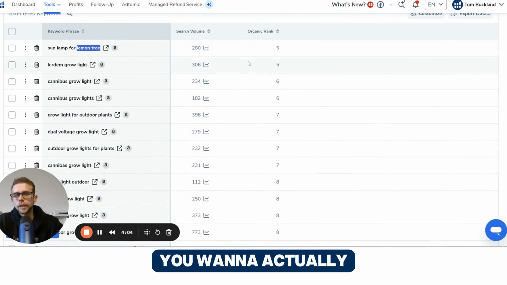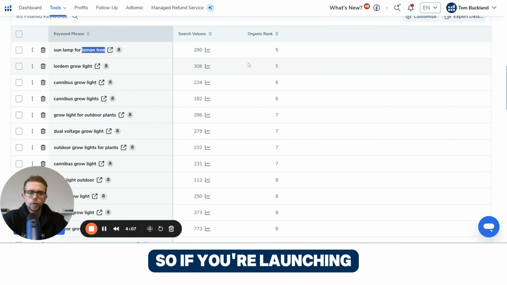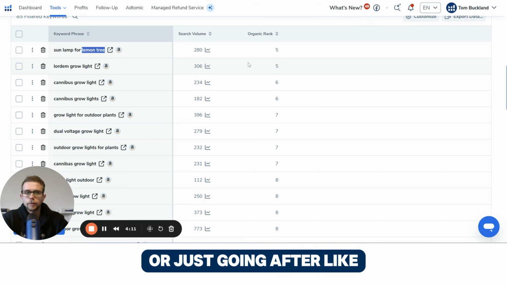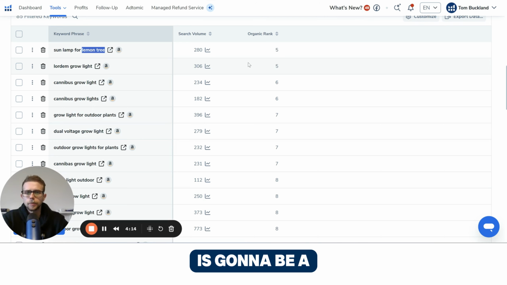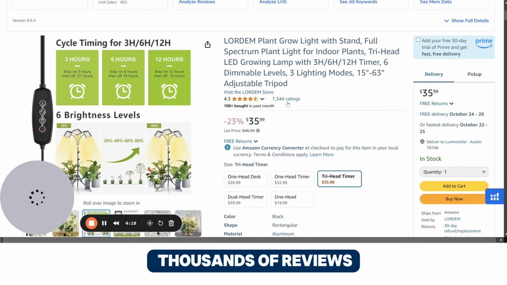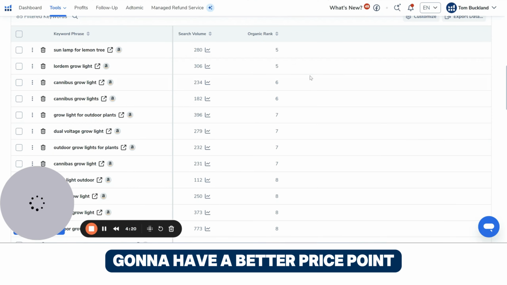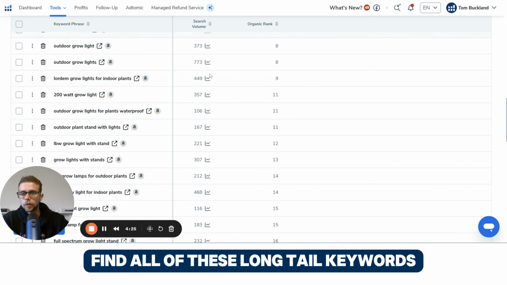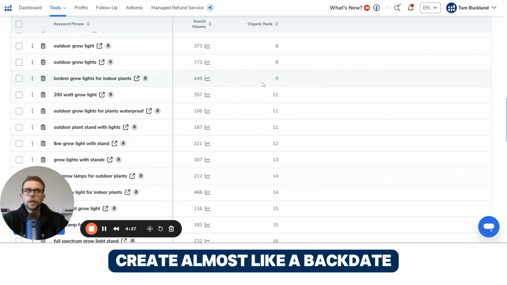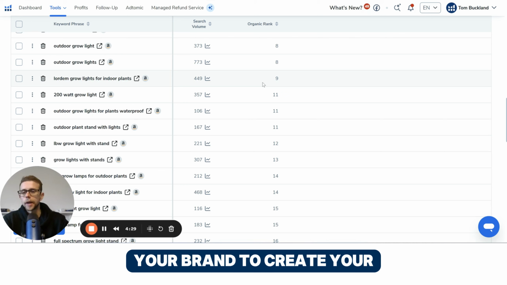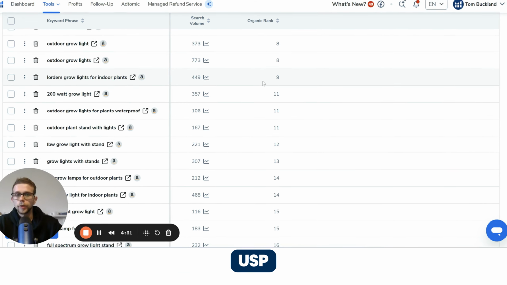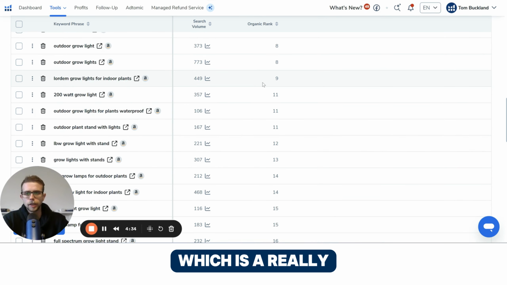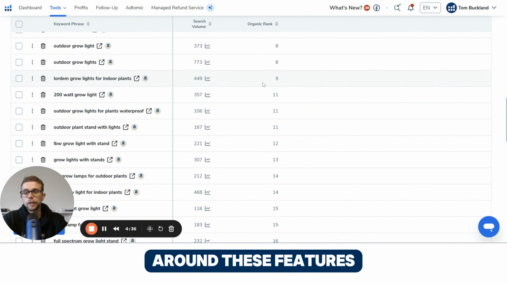But the key is you want to actually get initial traction. If you're launching a brand new product on Amazon, just going after sun lamp or plant grow lamp is going to be a really bad idea, because your competitors are going to have thousands of reviews. They're probably going to have a better price point and maybe even a better product than you. So you want to find all of these long tail keywords and almost backdate your brand to create your USP and your positioning, which is a really key point on Amazon nowadays, around these features.